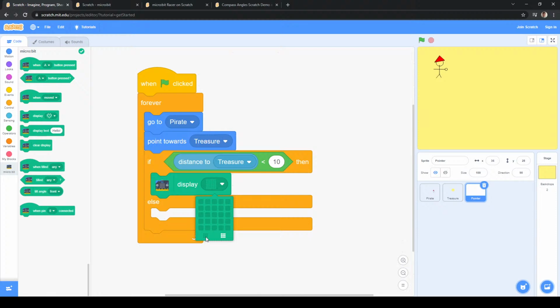And I'm just going to make an X that goes right across the whole thing. So it displays an X on the screen. Okay, so that's the easy one. If we're standing on it, the microbit now will show an X. But it's not a very good compass if it only tells us when we're stood on it, and it doesn't give us any indication of how to reach the treasure.